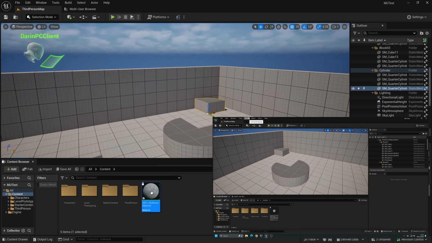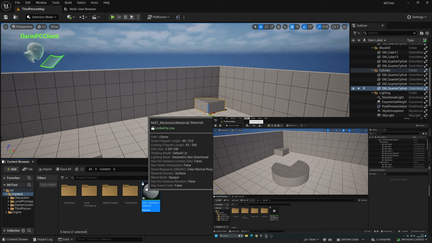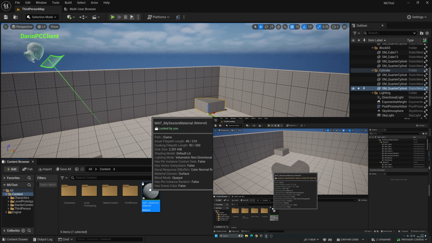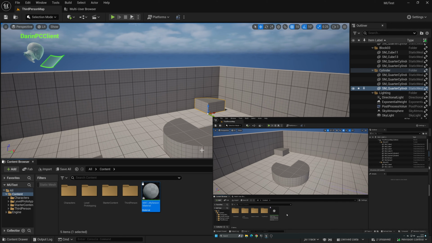If you notice on the corner of the material, a little lock has appeared, and when I hover over it, it says locked by you. If I hover over it in the client, it says locked by Darren PC. So it gives you an indication of who has locked it. It's a very watered down version of source control, where you take ownership of something before you make changes to it. So let's do something to this.